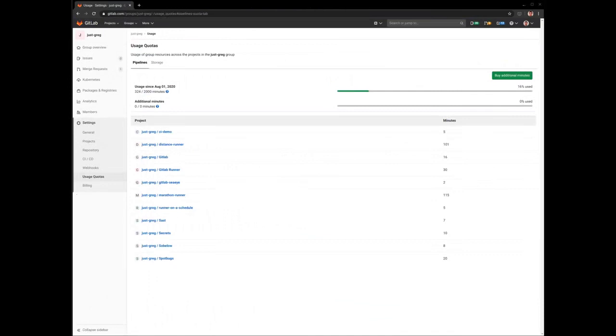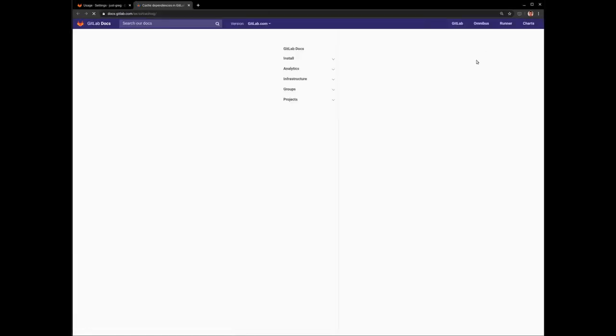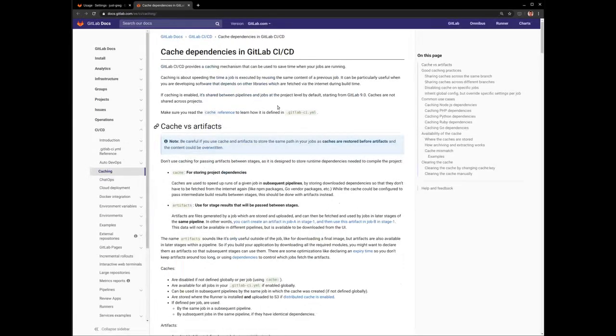The last tip that I'll go over in this video for reducing CI minute usage on shared runners is to take advantage of GitLab Runner caching features. GitLab Runner has a caching mechanism that can be used to save time and CI minutes when running your job. Caching will speed up the time a job takes to execute by reusing content from a previous job.